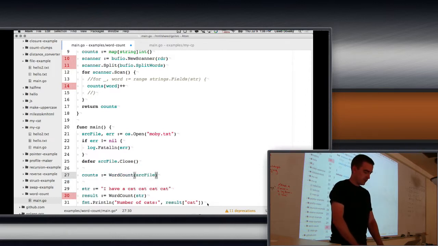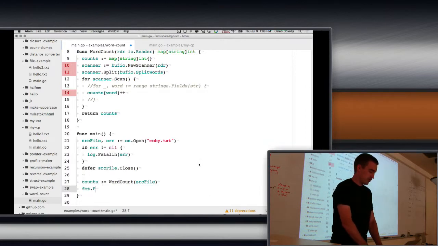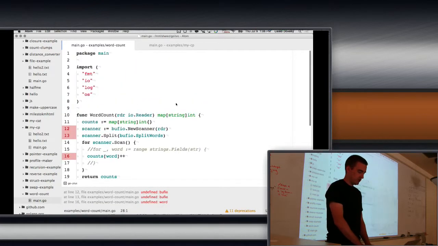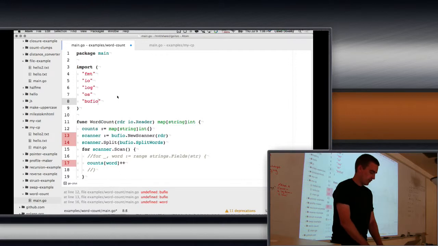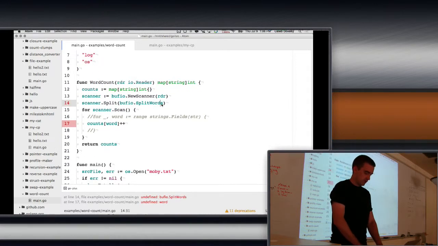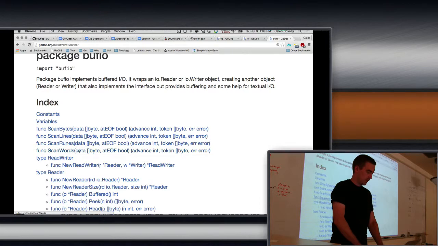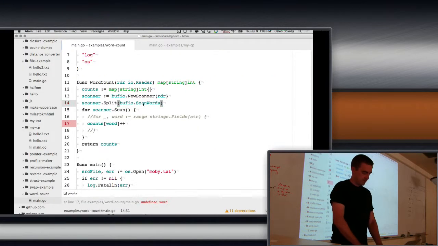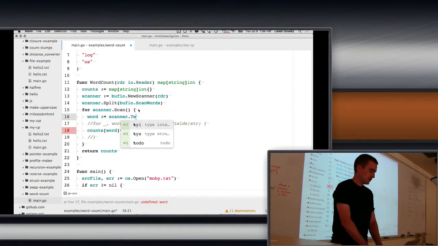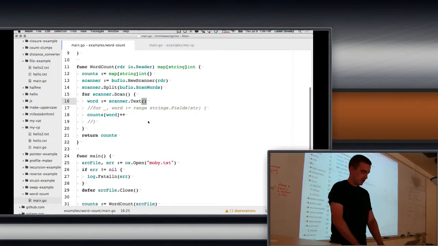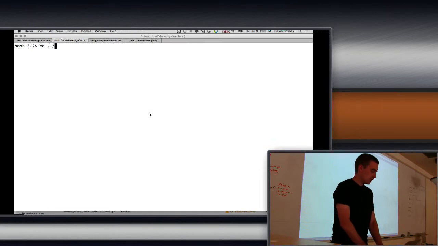And then we just need one of them. So let's find out how many times whale appears in the book. Number of whales, counts at whale. Not split word, scan words. Right, so the word here is scanner.Text. Theoretically, that should work. Go to the word count folder, go install, then run word count.